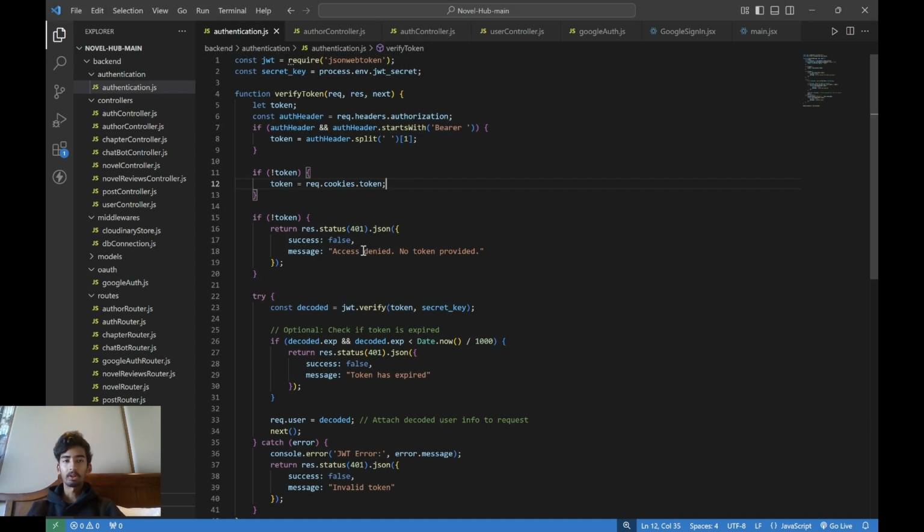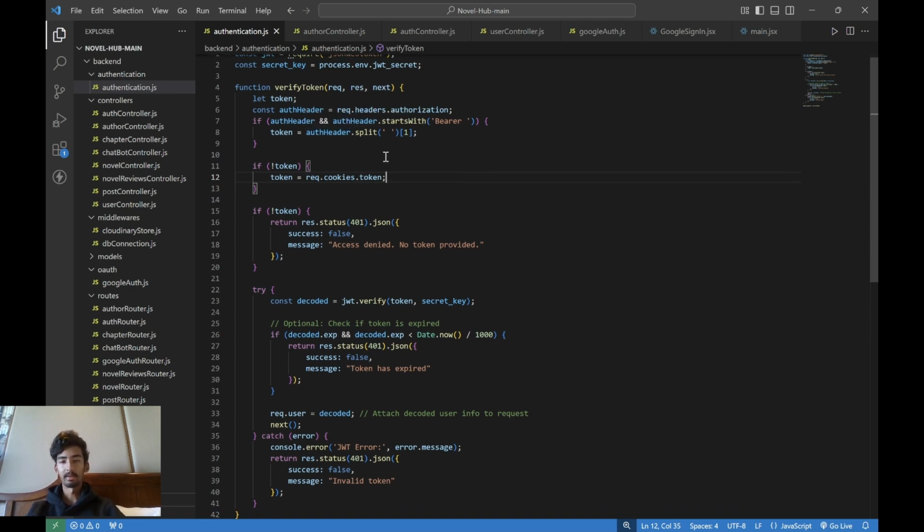Now let's see the authentication.js file. This code provides middleware to authenticate and verify the validity of JSON Web Token. It ensures secure access to protected routes in the application by validating tokens passed in the request headers or cookies.